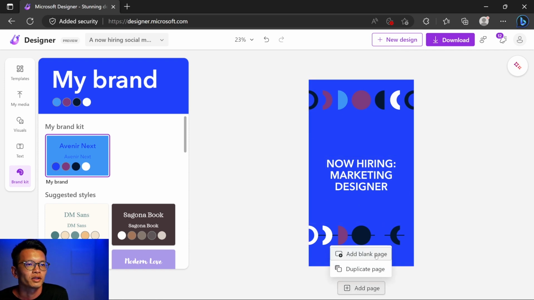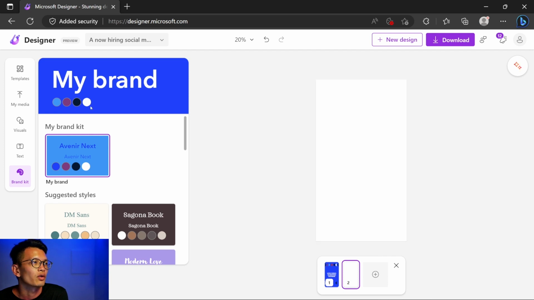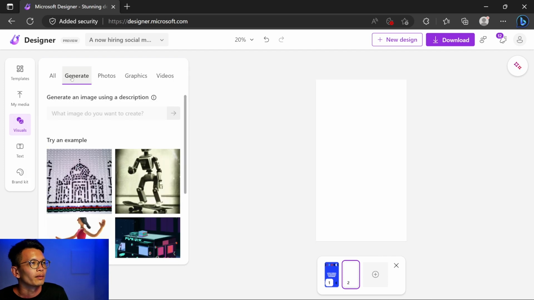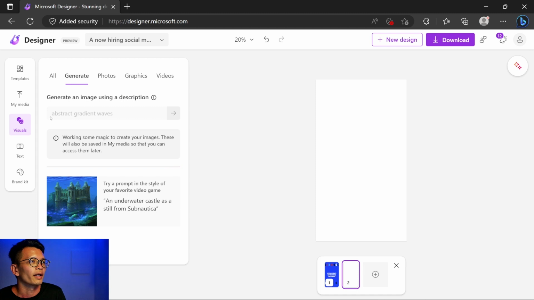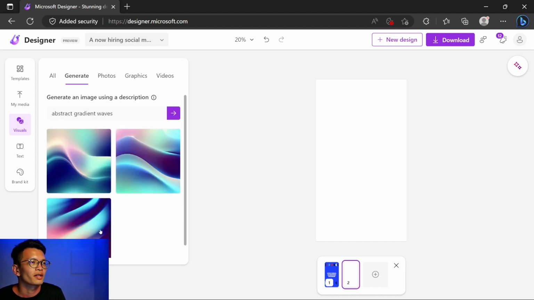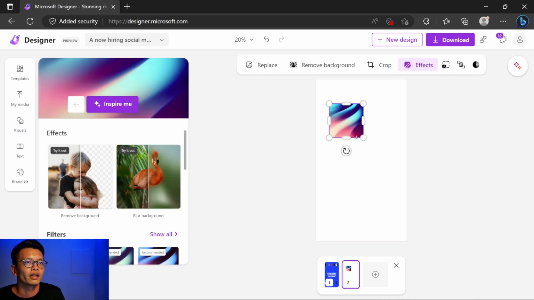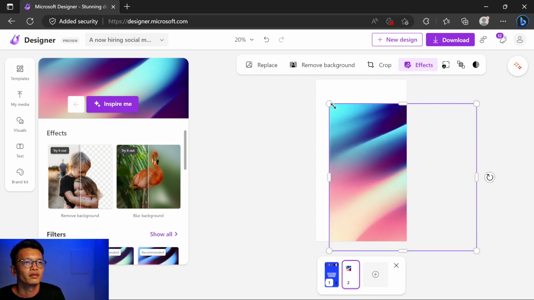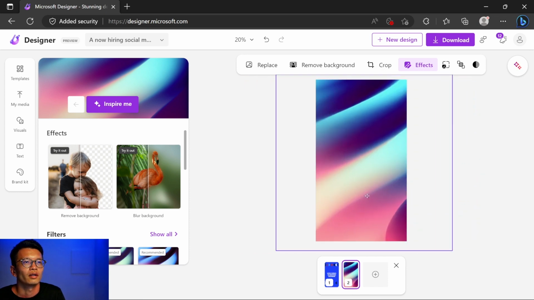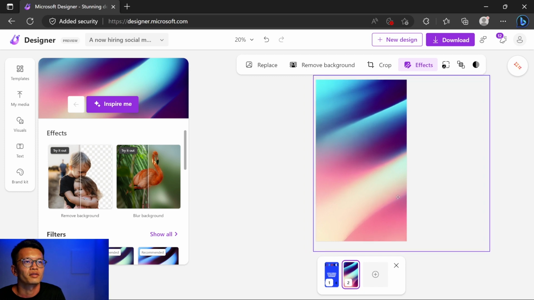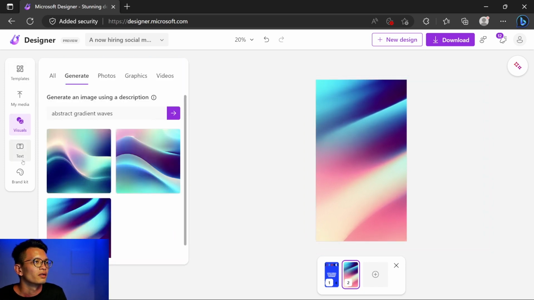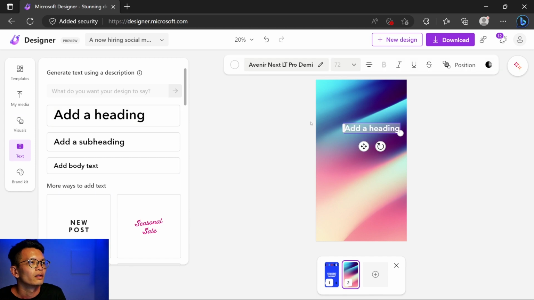Let's add a page, add a blank page, and we can create something else. Let me come into visual, and I'm going to come into generate, and we can create some AI generated images. Let's say I want something for the background, and I type in abstract gradient waves for the prompt, and these are the three images that it comes up with. I like this one, so let's bring it in by clicking on it. I'm gonna extend it to fill the page, and let me see what's a nice placement.